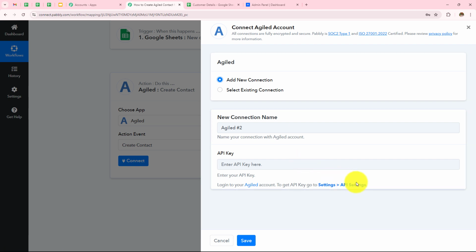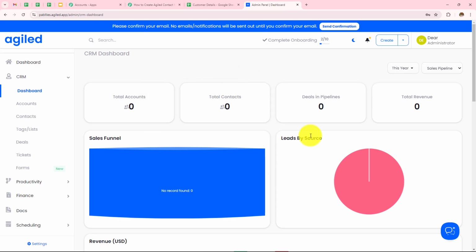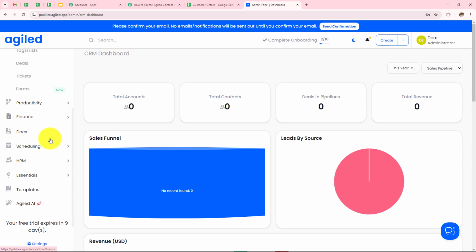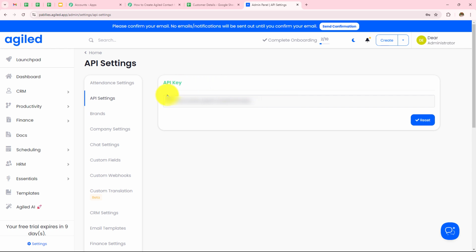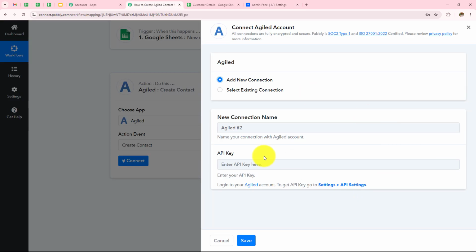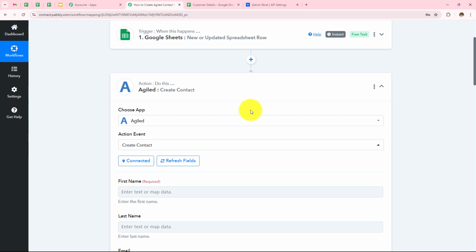So let's open our Agiled account. Over here, this is the app dashboard of Agiled. And on the left hand side corner, if we scroll down, we will be able to find settings. We have to click here. And over here, we will be able to find API settings. Let's open this. Now over here, I have already created an API key. So I will simply click on reset. And a new API key has been generated. So we need to simply copy this and paste it over here. Click on save. And authorization successful.